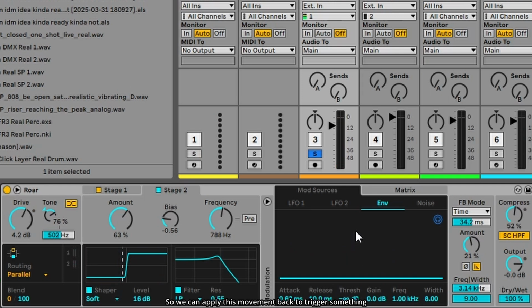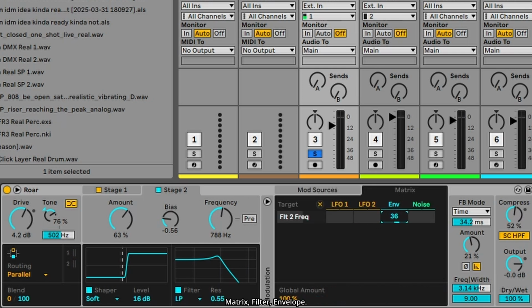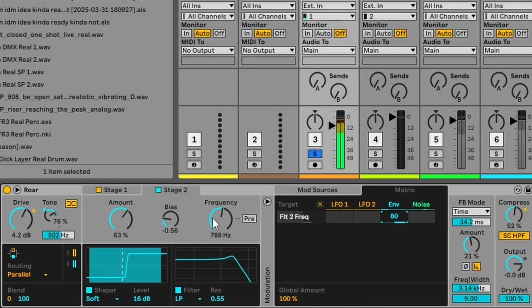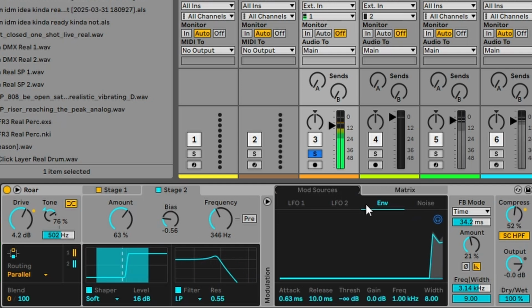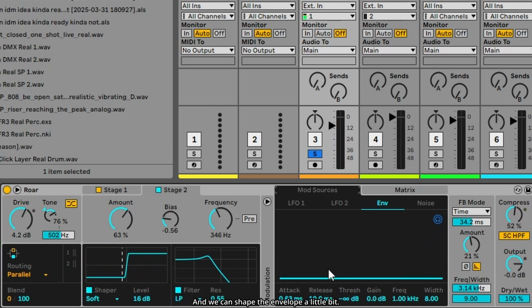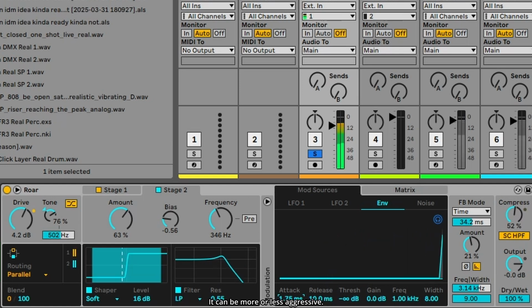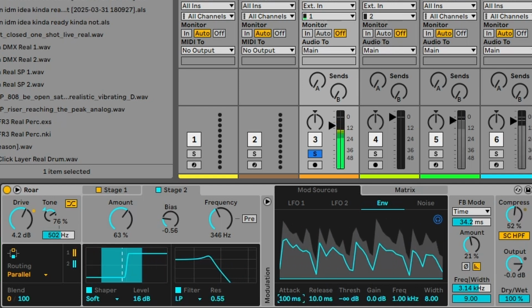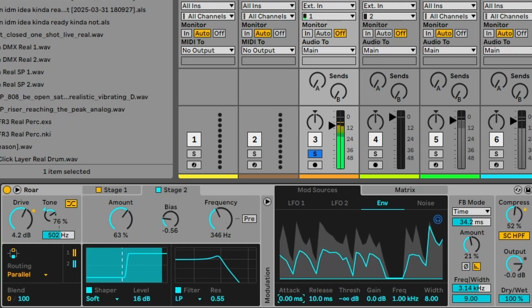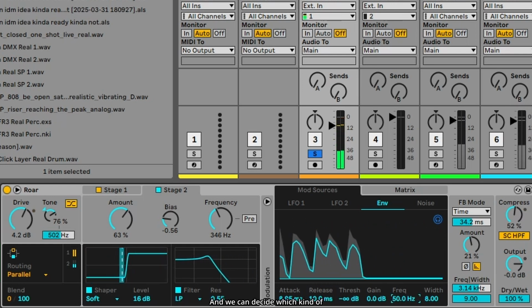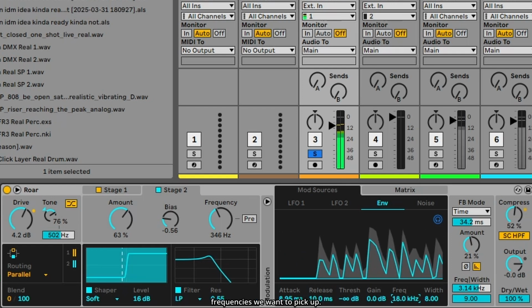So we can apply this movement back to trigger something like this filter, for example. Matrix, filter, envelope. And it's really cool because the filter gets triggered every time the drum hits. And we can shape the envelope a little bit. It can be more or less aggressive. If we increase the attack, it gets more smooth. And we can decide which kind of frequencies we want to pick up.